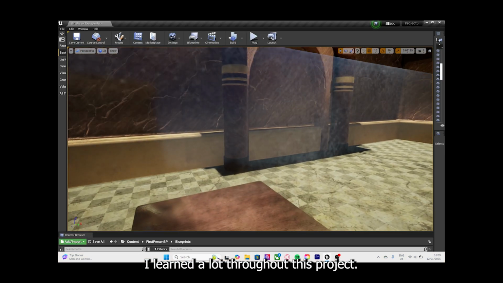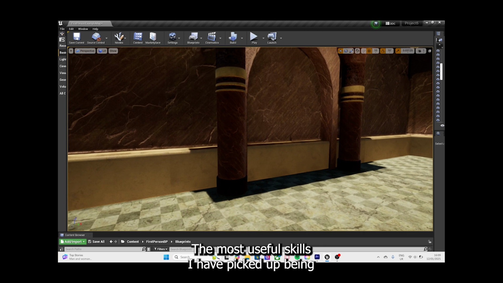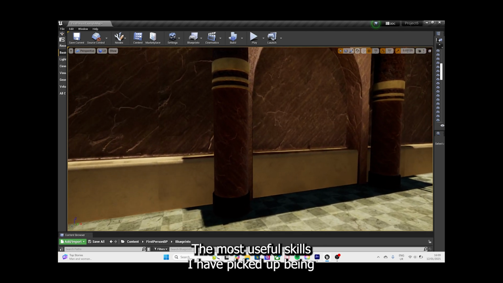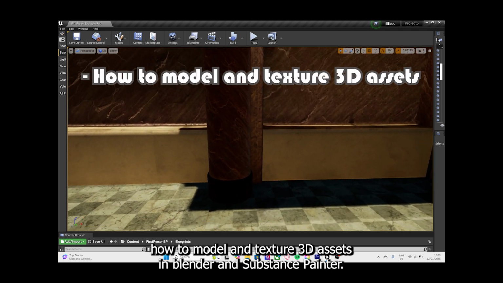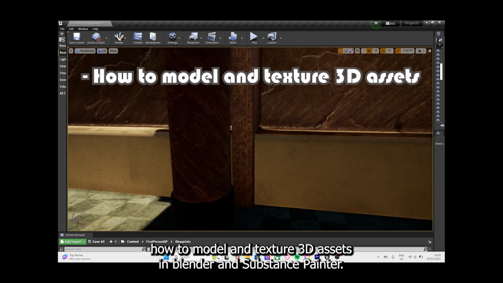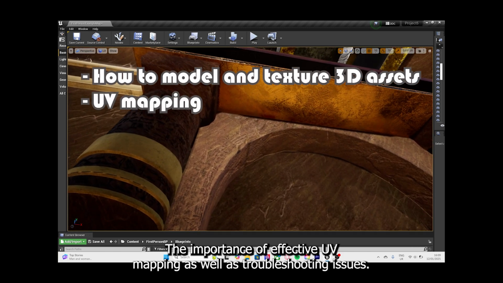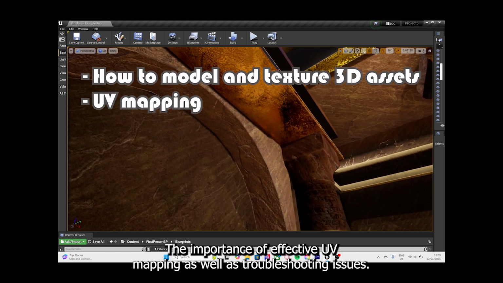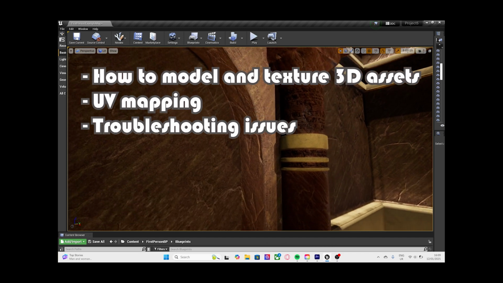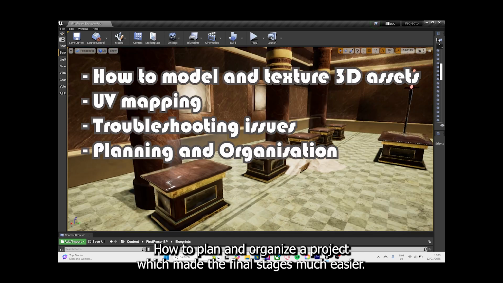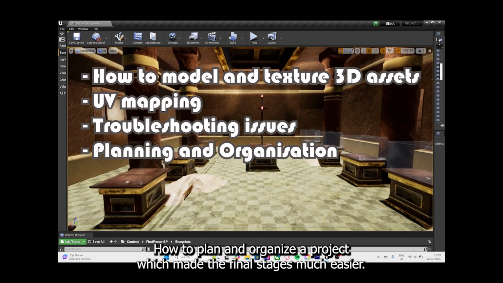I learnt a lot throughout this project. The most useful skills I have picked up being how to model and texture 3D assets in Blender and Substance Painter, the importance of effective UV mapping as well as troubleshooting issues, and how to plan and organize a project, which made the final stages much easier.